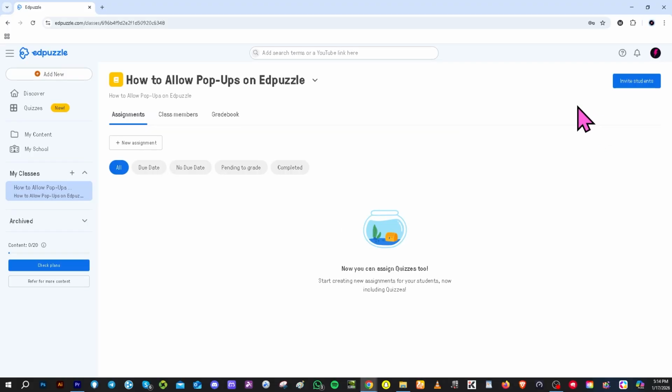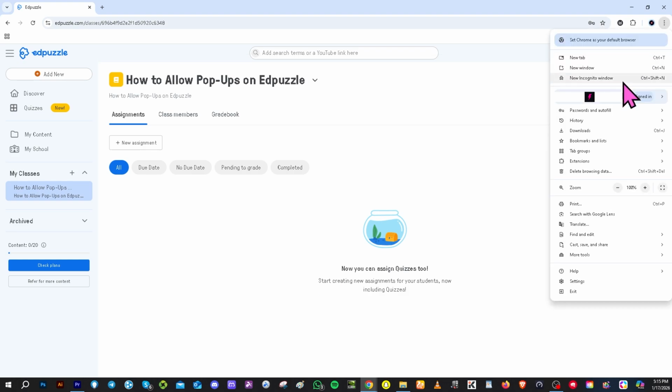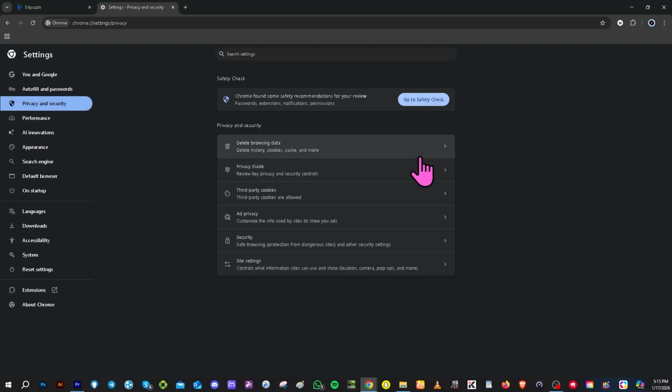Now, the first thing that you need to do is log in using your credentials and open your browser settings. Now, if you are using Chrome like I do, I want you to go to the top right corner where you can see the three dots and scroll down until you find settings. Now here, click the privacy and security and then hover to site settings.